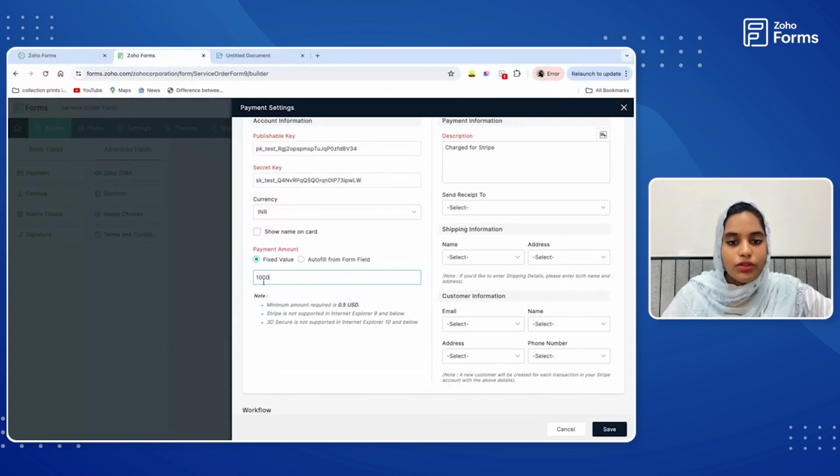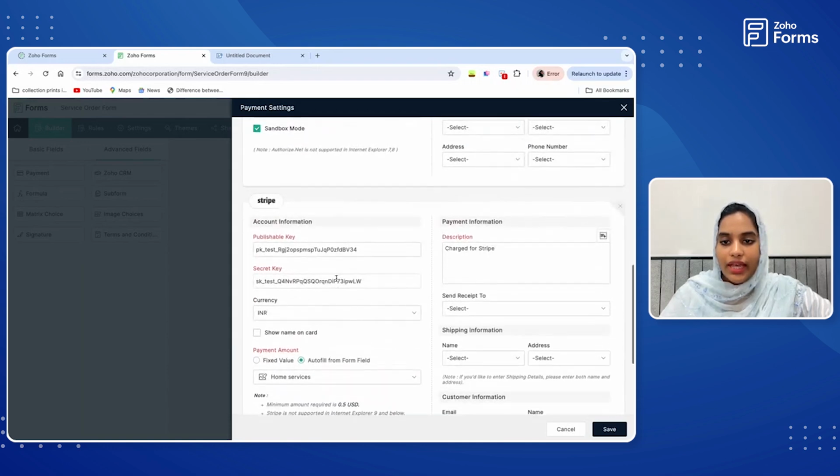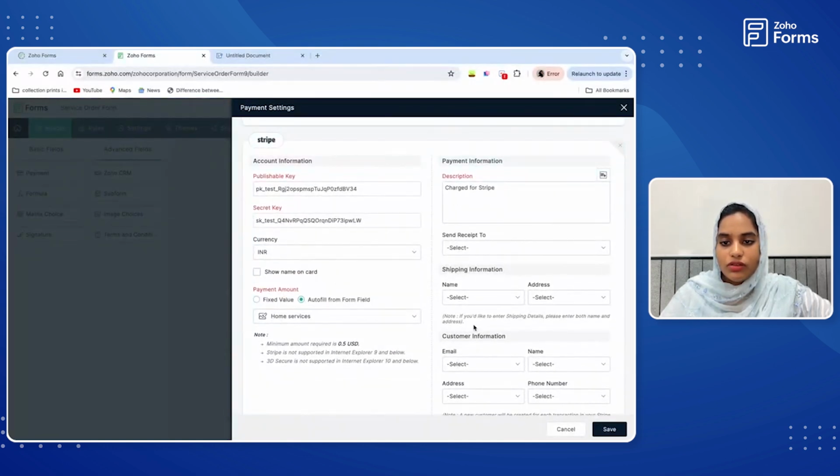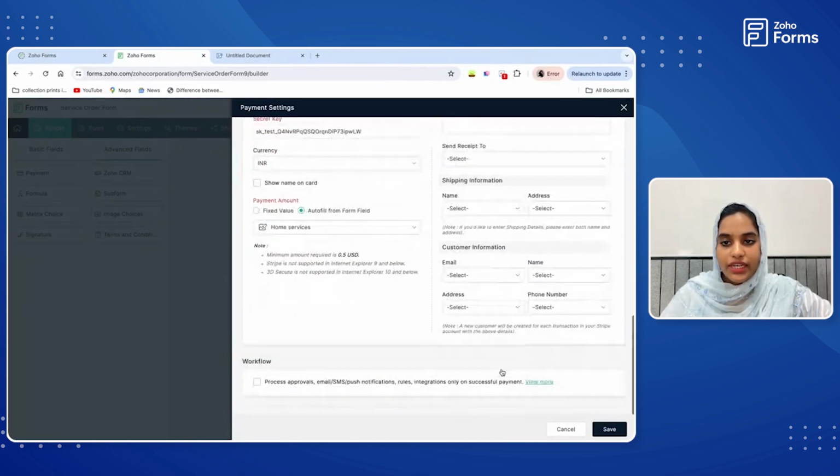This is the amount that's going to be shown. But this is not what I want to show them now. I want the amount to be autofilled from my form field because I've set the prices there. So I'm going to click on Home Services, which is the field where I had assigned the values for. And this is also information that you need to fill in. And we're just going to leave it as is for now.